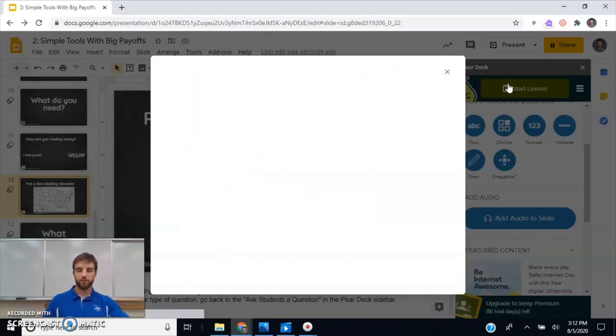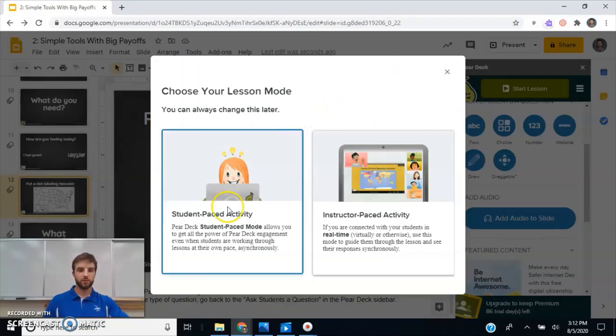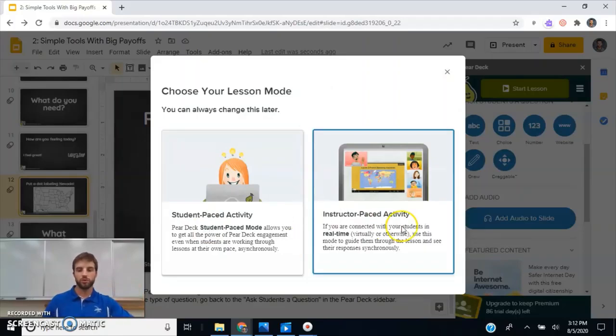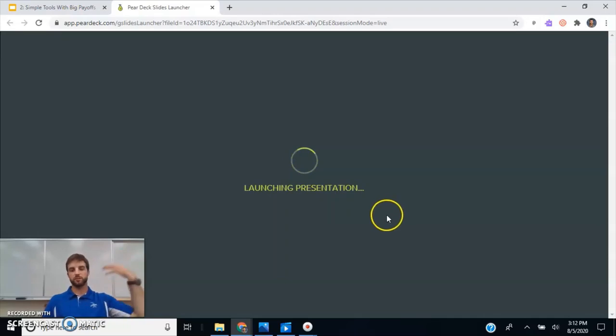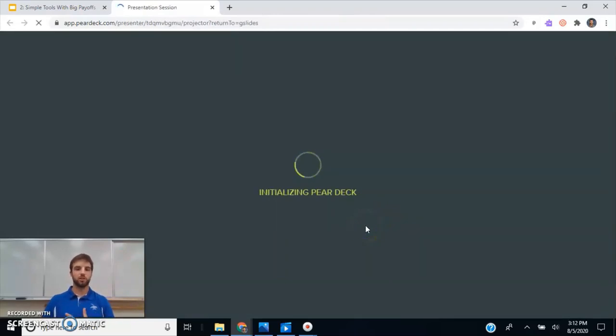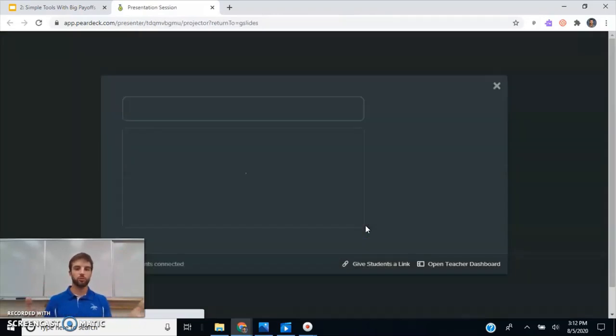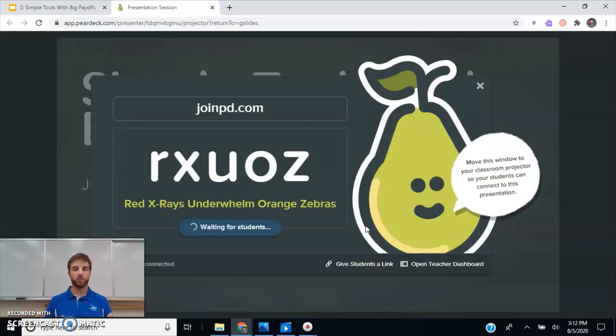And one of the cool things about Pear Deck is that it's either going to allow you to have a student-paced activity where they can work through it on their own, and it'll give you a link that they can go to, or you can do an instructor-paced activity where, you know, this would be as if you're standing in the front of the room giving your traditional lecture, and all of your students have their Chromebooks or iPads in front of them, or even their phone, they can use it. They would just go to joinpd.com, and then they would type in the class code.